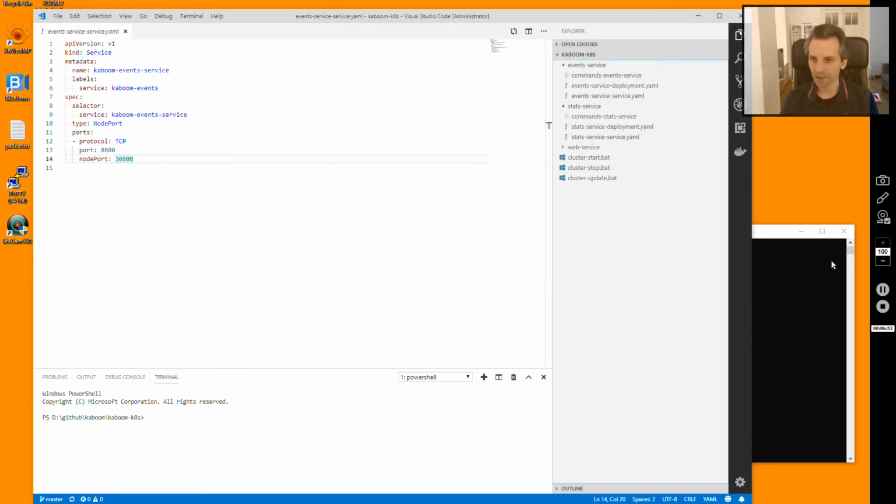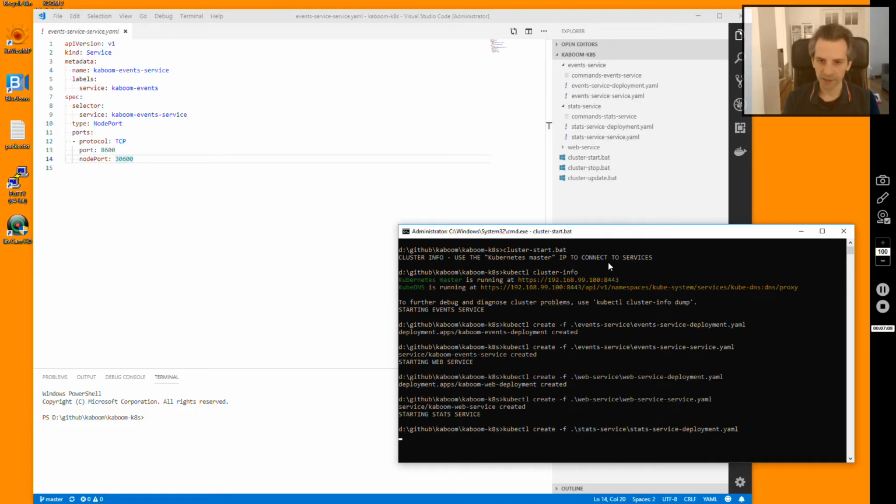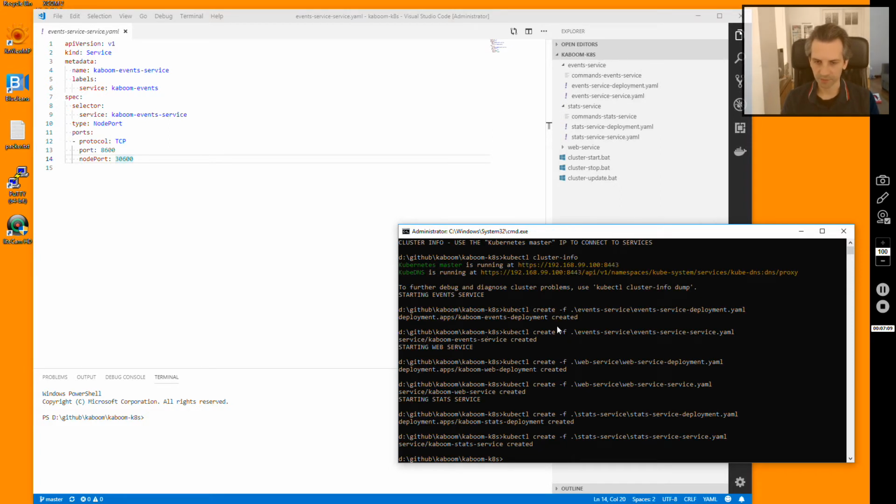So let's try to run. Here I'm on my host machine, so I will just run cluster-start.bat, and that will run all my scripts and set up 3 deployments with 3 microservices and configure them to be accessible on the specific ports.